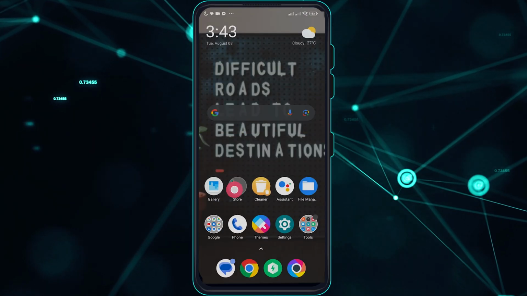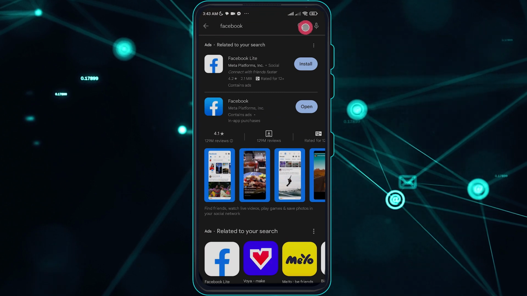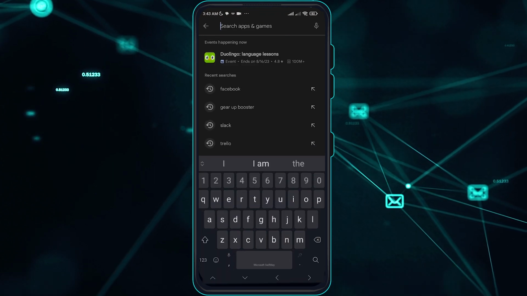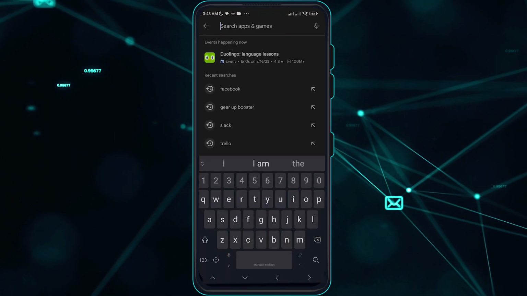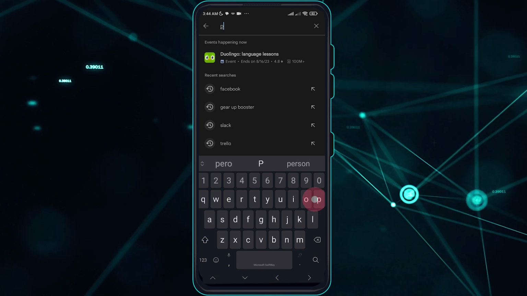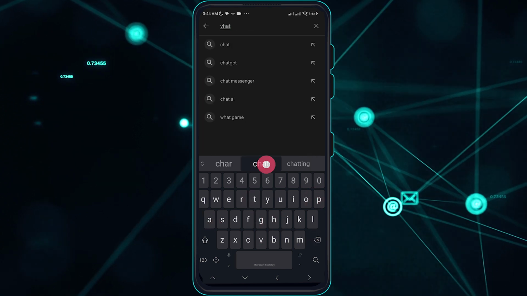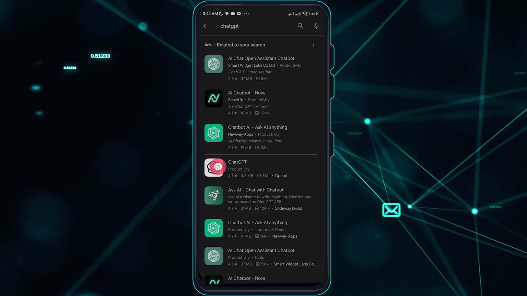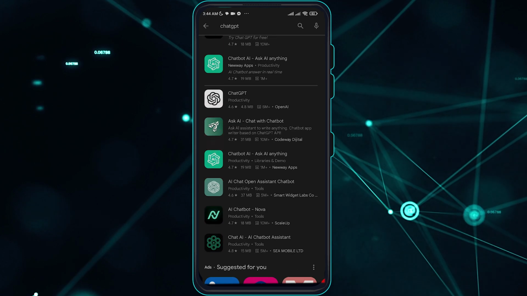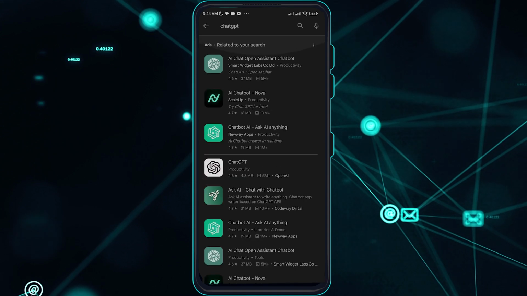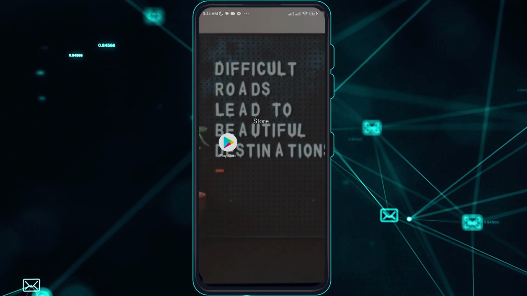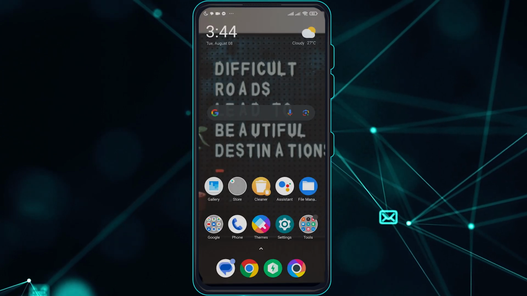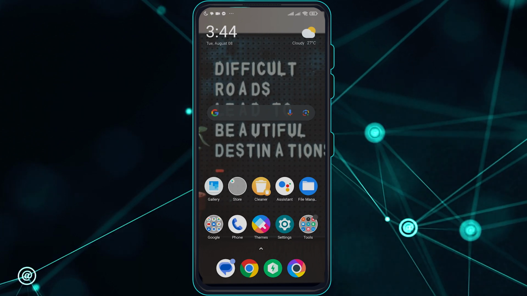So as you all know, there aren't any ChatGPT apps available on the Play Store. If you search for ChatGPT, there are none available. As you can see, these are just imitations of the ChatGPT app.